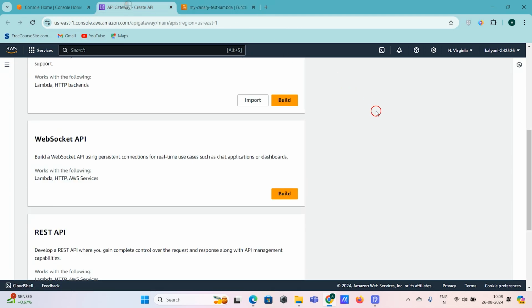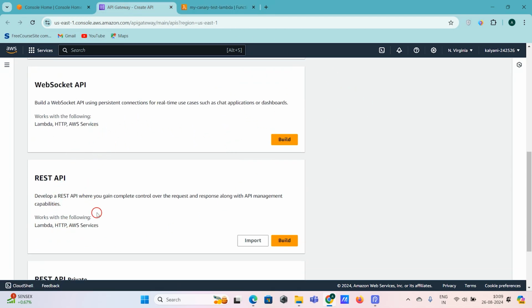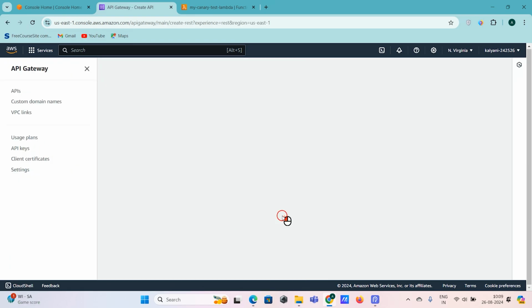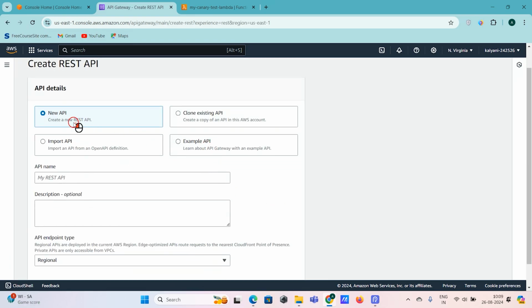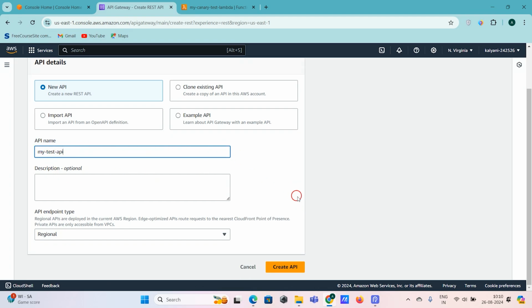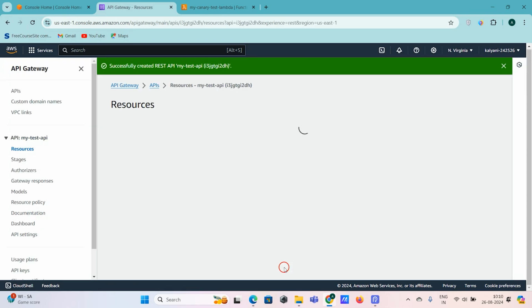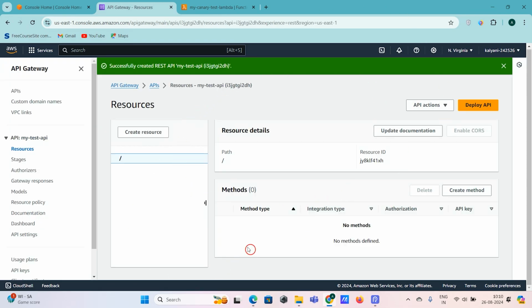Now in the API Gateway section, I am going to create an API. So REST API, click on build, and here I'm using new API and my API name should be my Canary demo. But if you have some specific name, you can provide it, for example, my test API or something. Maybe Canary was confusing, so I just removed the name. So my test API, and click on create API. This will set up an API for you and give you the first resource, that is slash.